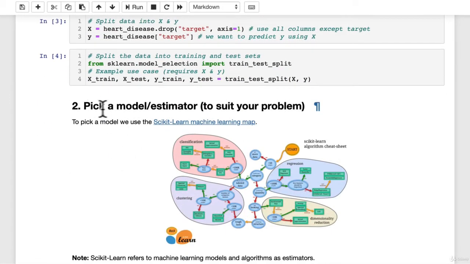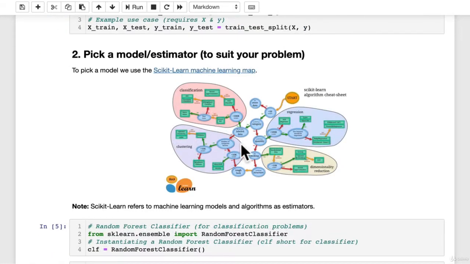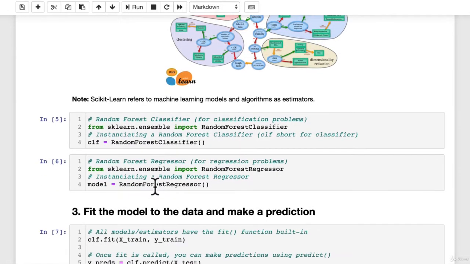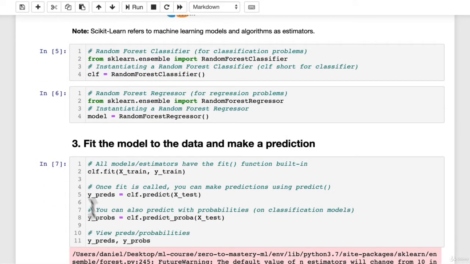You'll see section 2 is how we pick a model. So how we choose a machine learning model for what problem we're working on. This is one of the toughest things that you'll see in machine learning problems, but once we get familiar with this diagram, the Scikit-Learn machine learning map, you'll start to see, oh, it's actually not as hard as you once might have thought. And then again, there's some code that you might use for choosing a model and instantiating one.